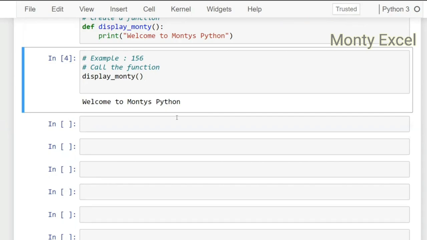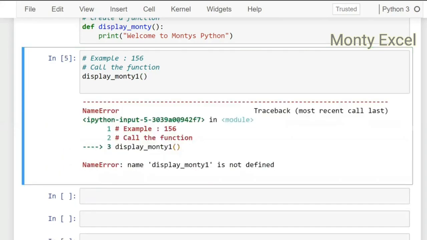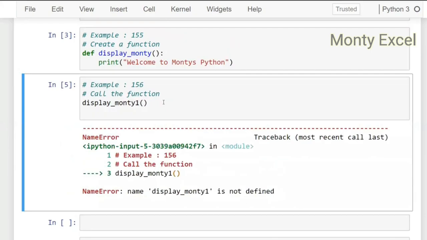If I write something called display_Monty1, which does not really exist, you're going to see an error: name 'display_Monty1' is not defined. Of course, it's not defined. Hope you understood. Just show your acceptance in the chat if you understood how to define a function and how to call it, so that we can see some more examples and deep dive into functions, because this is a start to understand with.